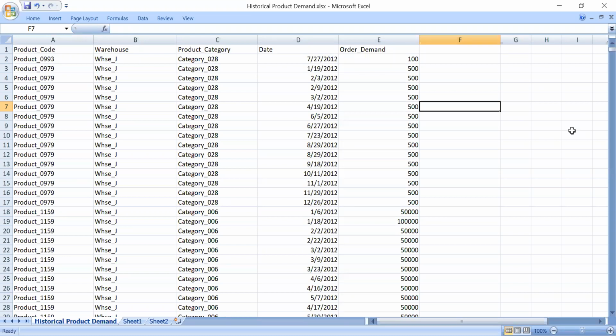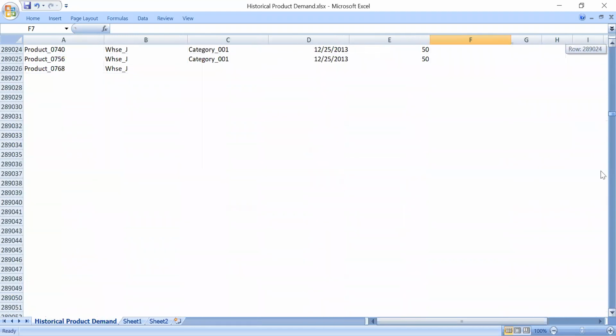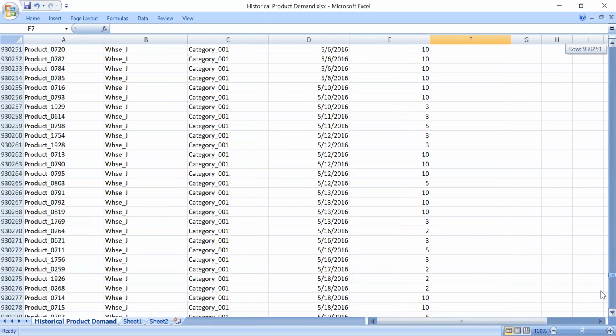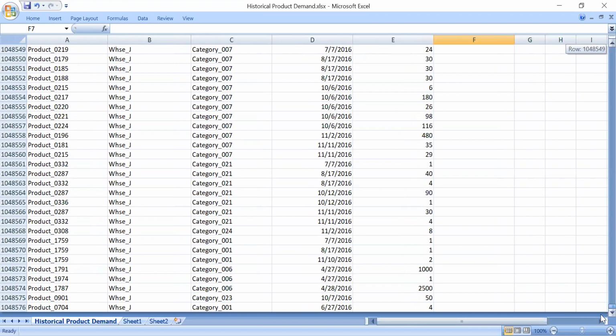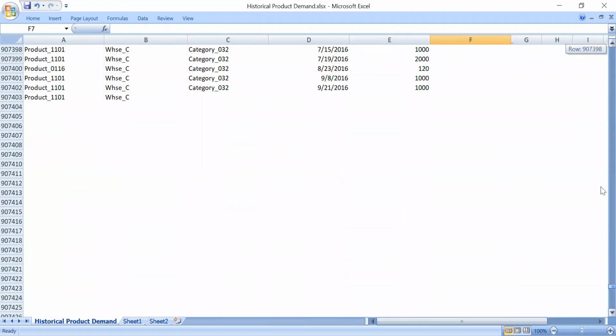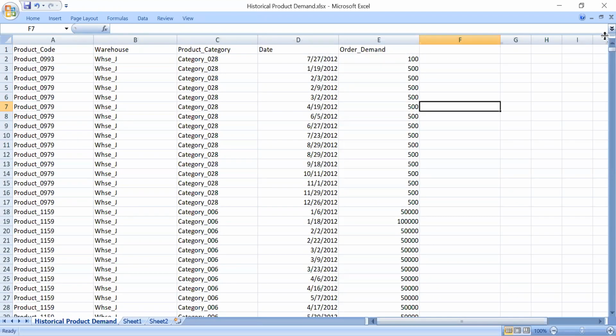All right, so here we are. As you can see on the screen, the file named historical product demand is open. It's a very large data set. If you allow me to scroll down, you could see it goes way down up to 100,000 data instances. So let's talk about it a bit more before we move on to its analysis.